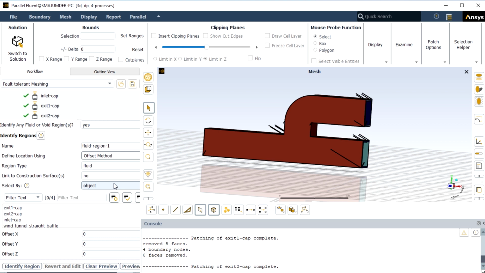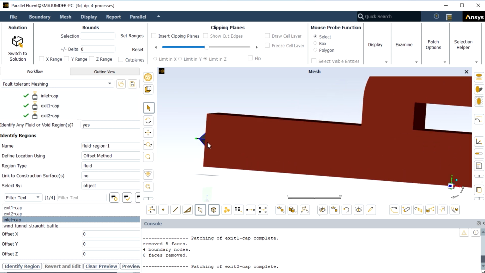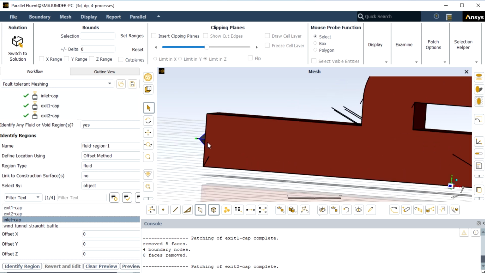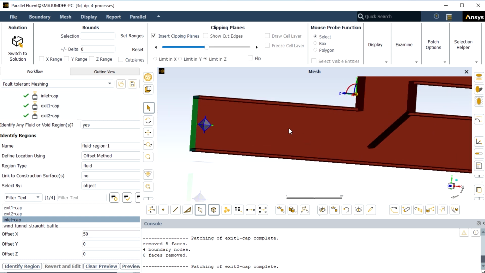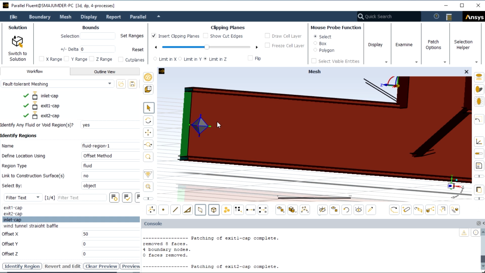Now for selecting the fluid domain, let us consider the inlet cap opening. So this is showing that inlet location, and to provide the fluid domain, we need to insert that diamond inside this geometry, and that can be done using offset of x value. Let us put the x value to be 50. That means that diamond has gone inside. Let us check it from clipping planes. You can see that diamond is inside. That means we have got inside location of this wind tunnel. Now we can define that fluid domain.